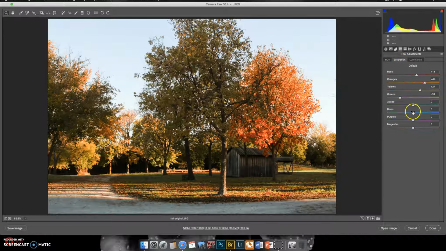Okay, I'm going to come down here and boost my blues to the right to get my sky showing a little bit. That's not doing much. All right, now I'm going to go into the luminance panel. In the luminance panel, I'm going to start with my greens. I'm going to drop my greens a little bit, and I'm going to pull down my yellows, and it's just creating some deeper tones.